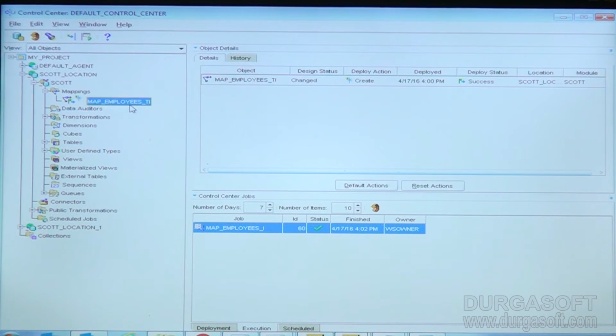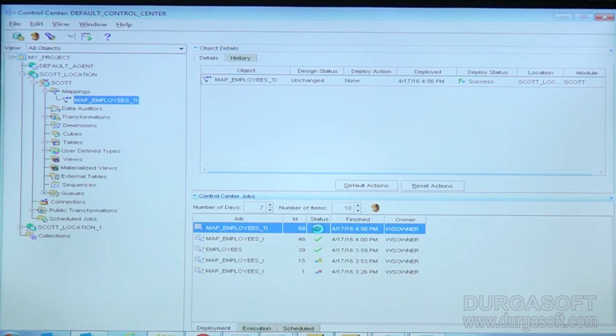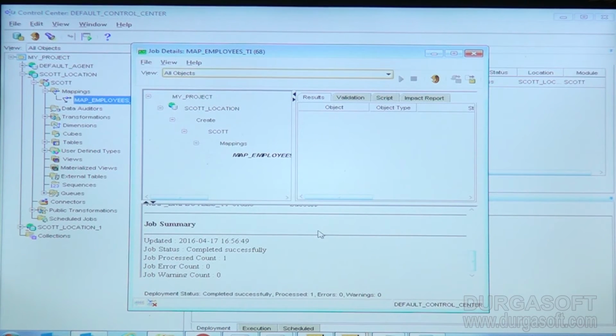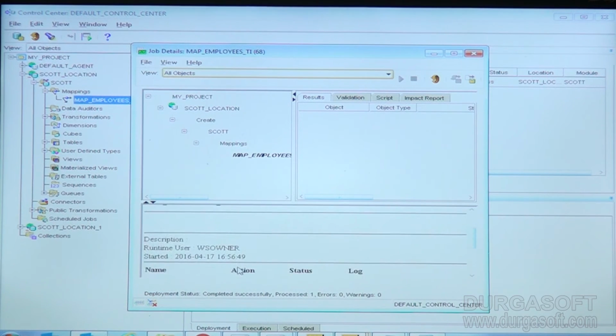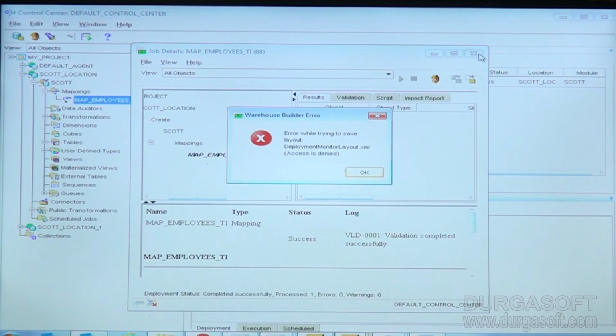Okay, so I am going to the deployment, I'm deploying this particular mapping. Code got generated and now it is running. See, it got successfully compiled, completed successfully. You can see the details here. Jobs processed 1, error count zero. So this is the project, under that location, mapping, these are all the details. So this particular object got compiled to the database.